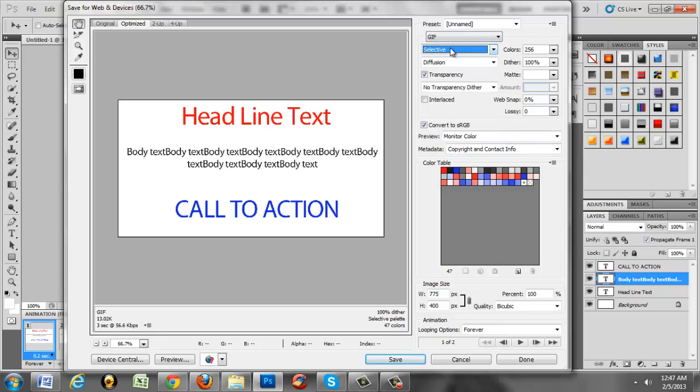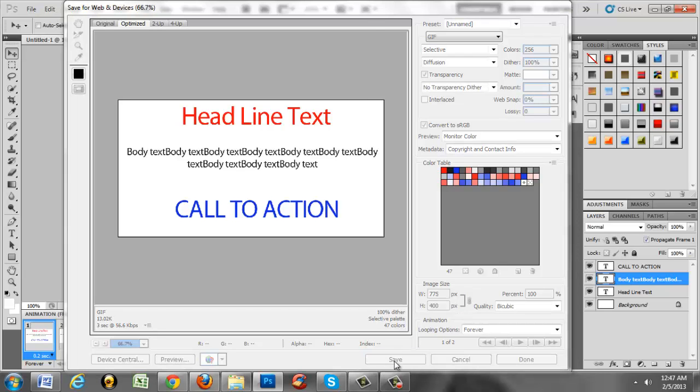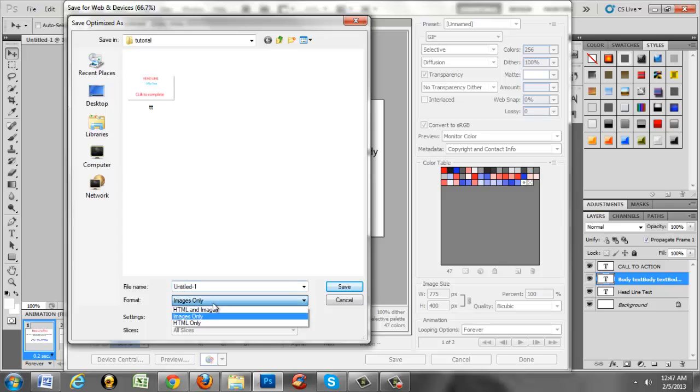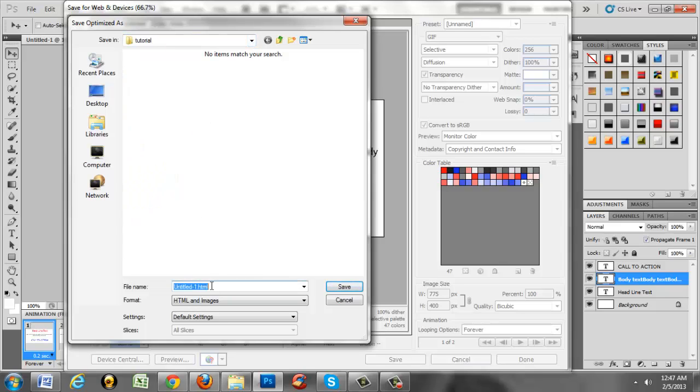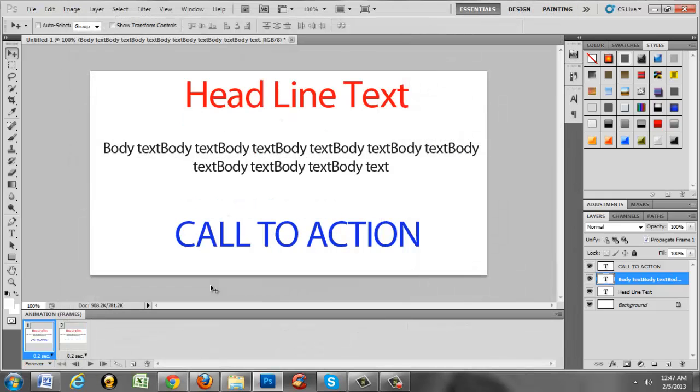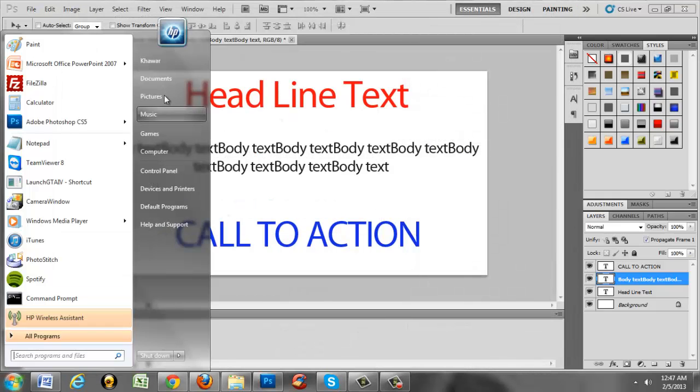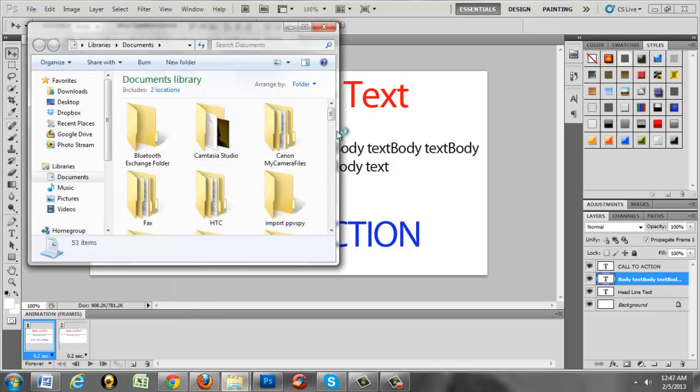I also wanted the HTML file with it. I'll save it, choosing HTML and images, since I want both. Give it a name of blink. And now let me have a look at it.